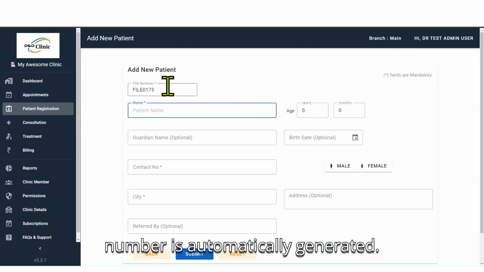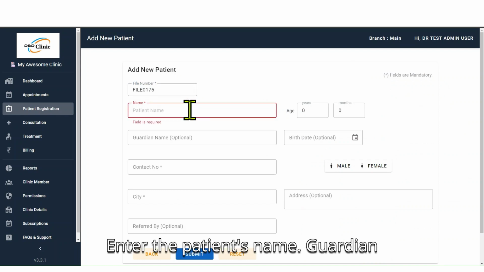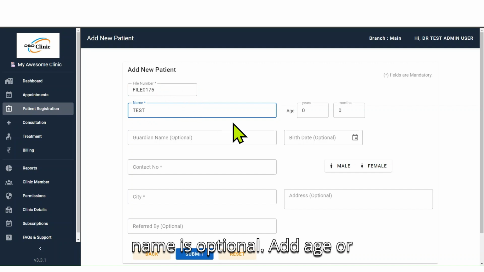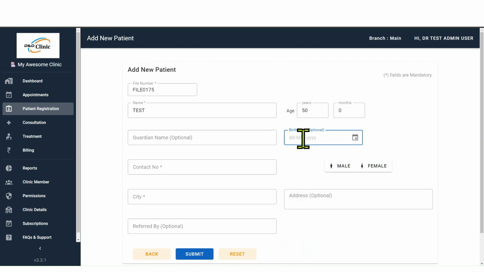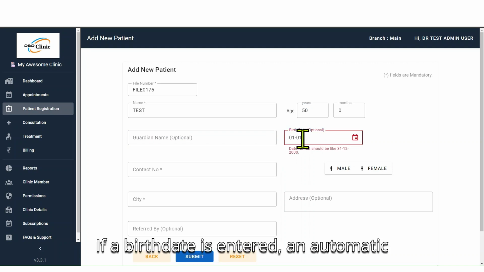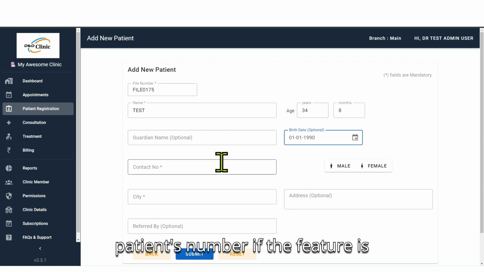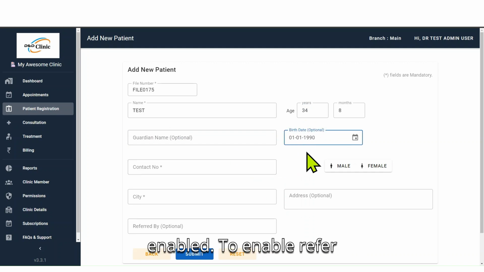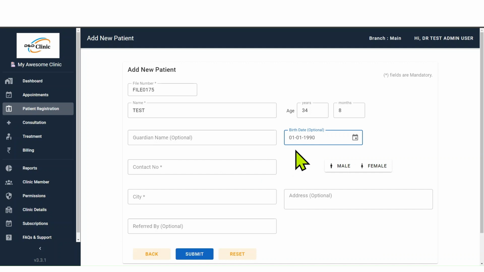The file number is automatically generated. Enter the patient's name. Guardian name is optional. Add age or birth date. Both are optional. If a birth date is entered, an automatic birthday SMS will be sent to the patient's number if the feature is enabled. To enable, refer to the video on Enable Messaging Services.